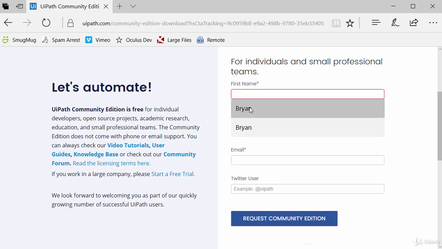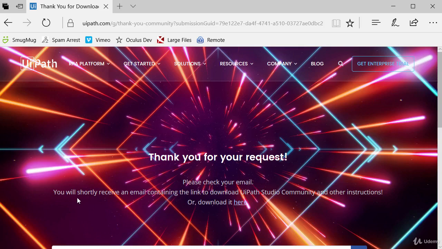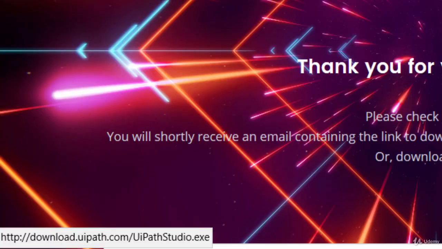So I'll go ahead and put my details in here, and I'll click the Request Community Edition button. It's telling me I will receive an email containing the download link, or I can click here to download. And you can see down there at the bottom, it's download.uipath.com/uipathstudio.exe.